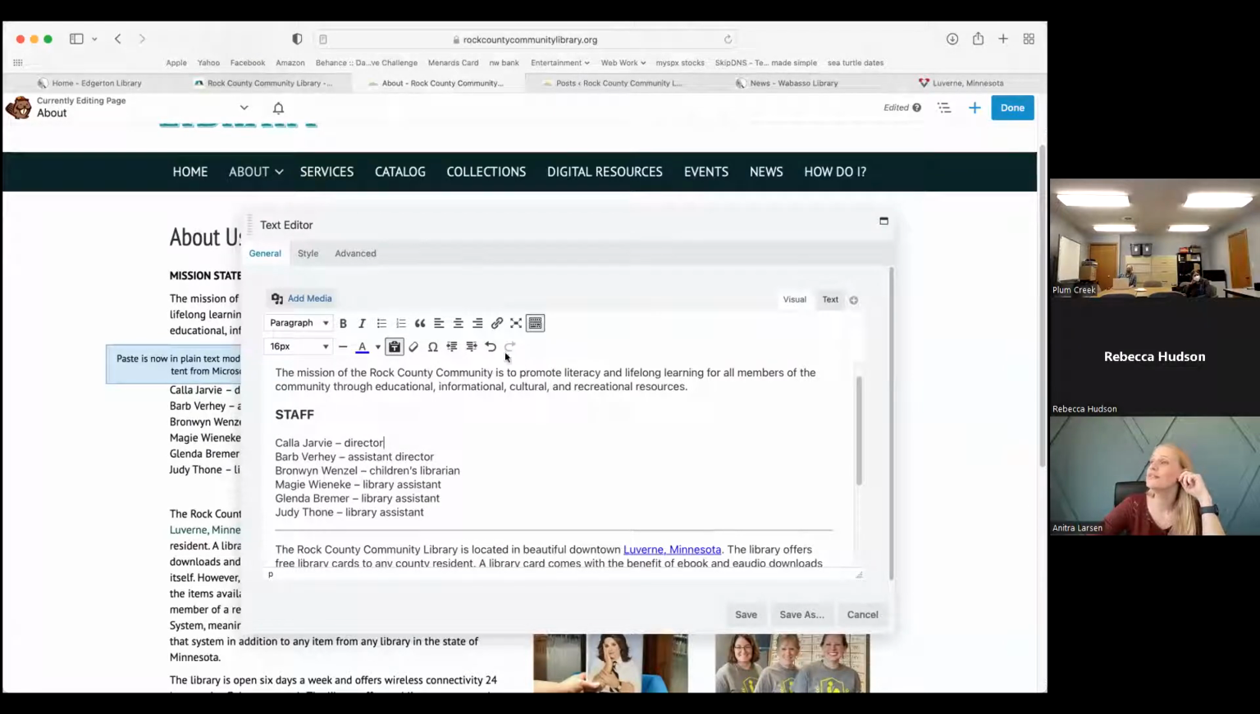And then, of course, every good computer program has an undo button. So we'll just keep clicking that undo button to go back from what we've done, or a redo button if you click the undo button one too many times. Okay, so that's everything in the text editor.